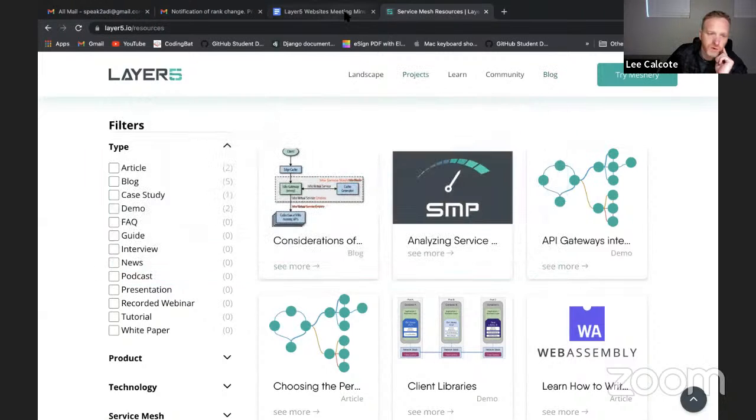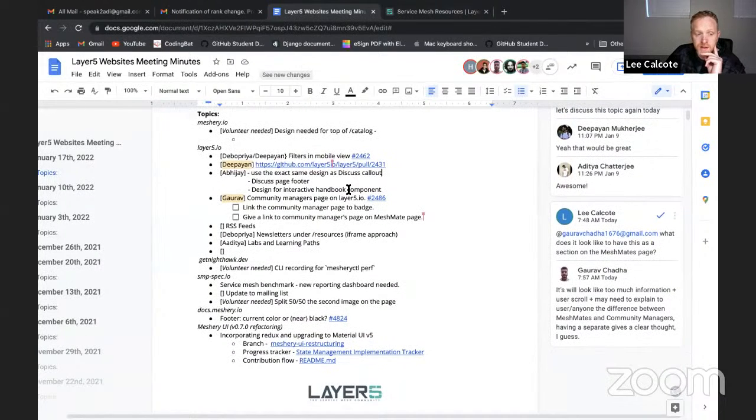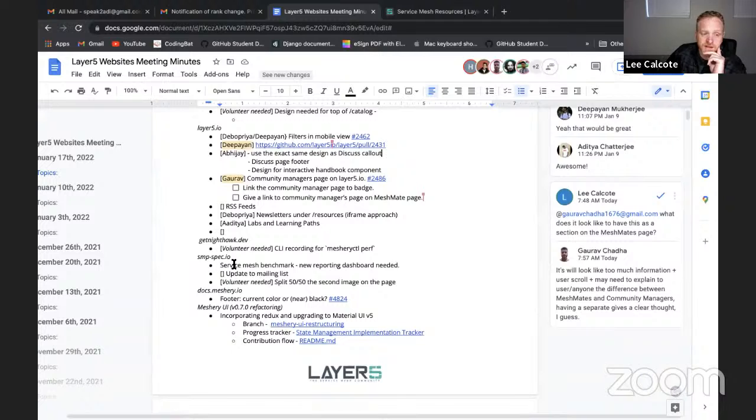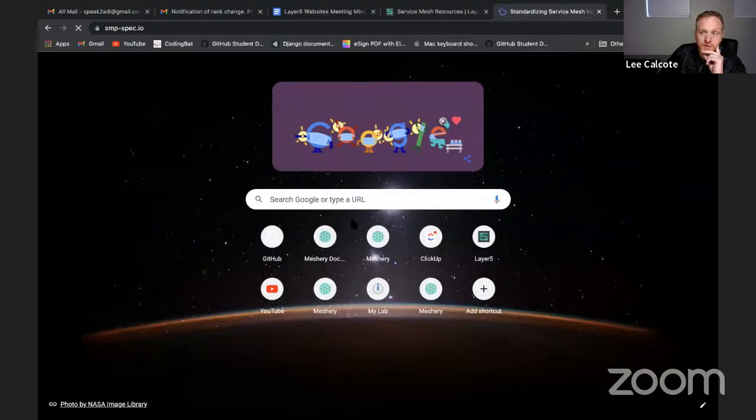for both. So one is the service mesh playground that we talked about last time. The other one is on service mesh performance on that site. There's a bunch of benchmark tests that have been run and will be run, and we're going to want to show people the results of those.